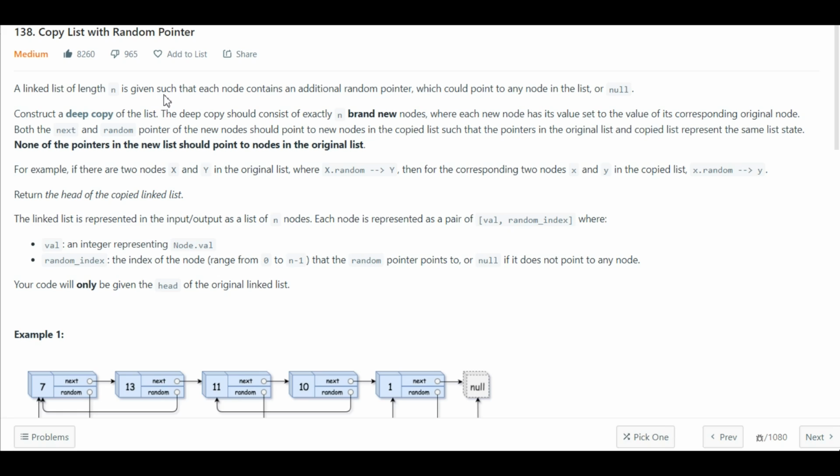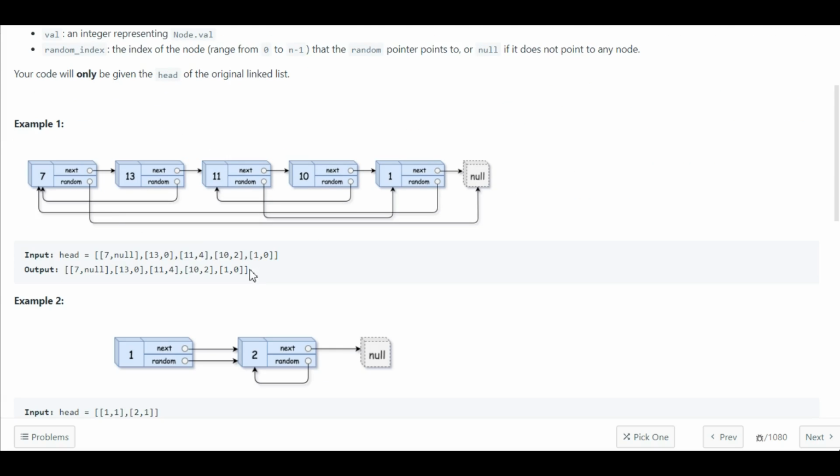We are given the linked list of length n such that each node contains an additional random pointer, which could point to any node in the linked list or null. Construct a deep copy of the linked list. The deep copy should consist of n brand new nodes where each new node has its value set to the value of its corresponding original node. Both the next and the random pointer of the new nodes should point to the new nodes in the copied list such that the pointers in the original list and the copied list represent the same state. Okay, so this is the basic scenario.